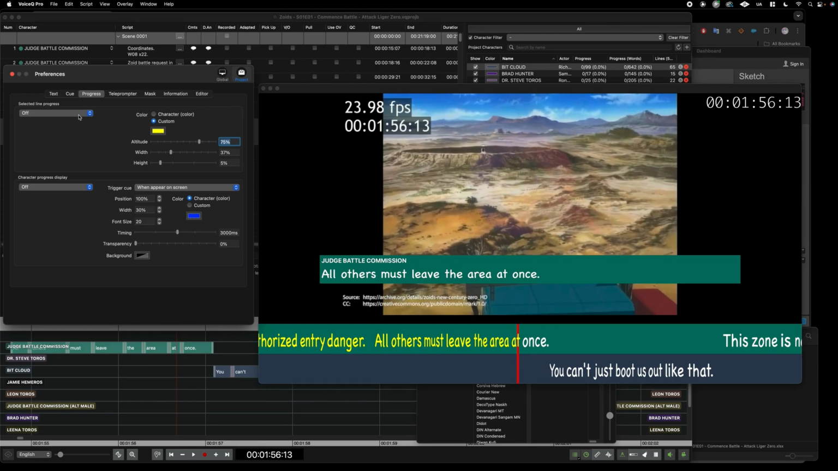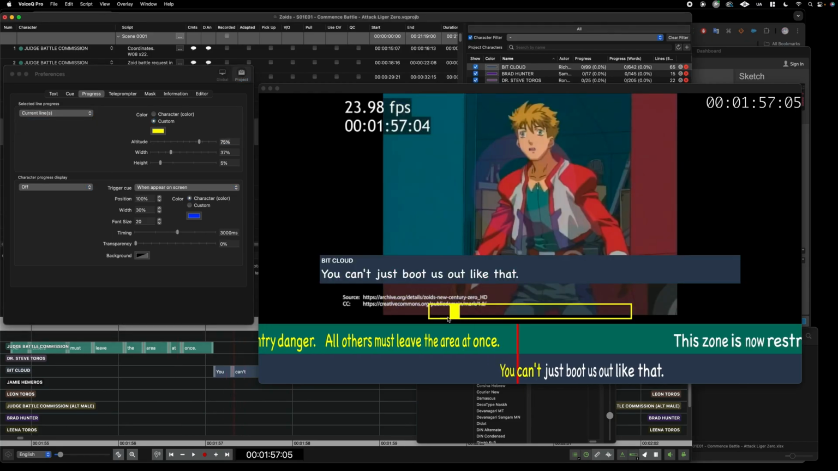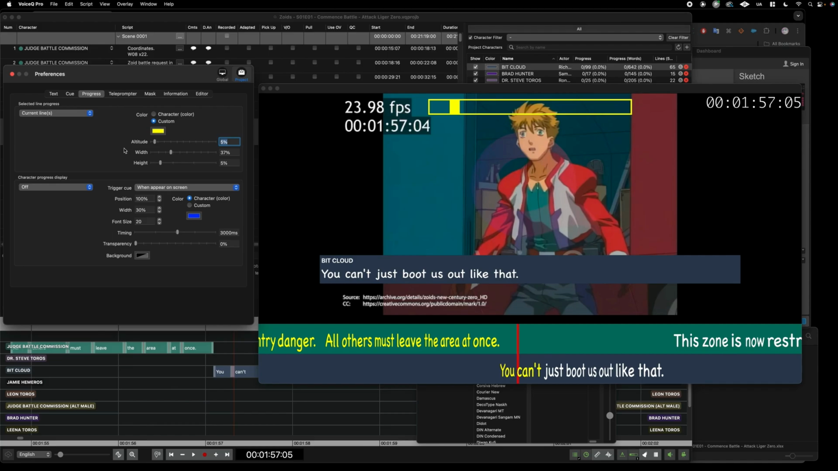Under the progress tab, this is something new that we've added as well. So this is the selected line progress. So if you go to current line, let's just click on that one and then select here. You'll see the selected progress bar appear here. So I have a custom color on this. So for this, we've done a custom color in yellow. I'm just going to change the altitude here, change the width, and then maybe just adjust the height. Maybe make it bigger, make it smaller, whatever you like, you can do that here.